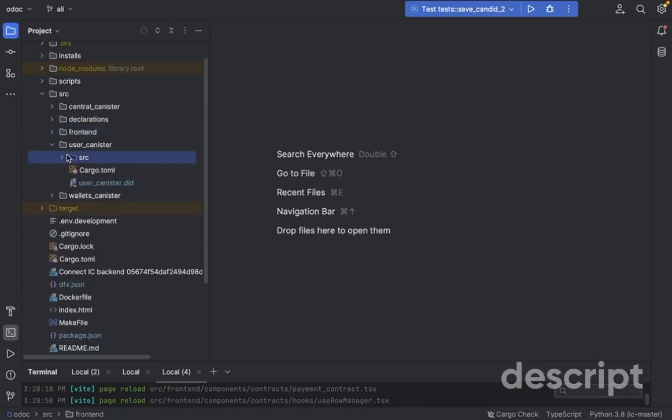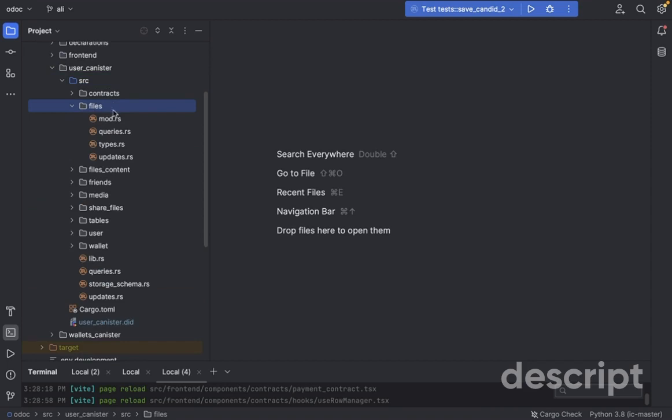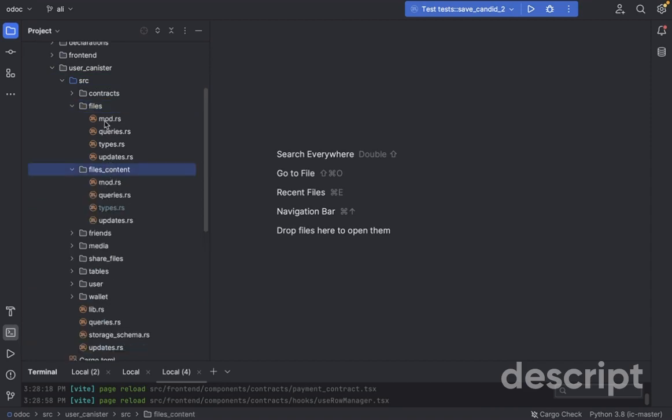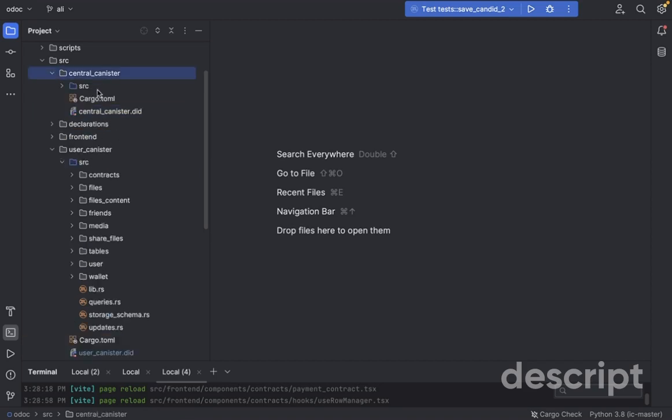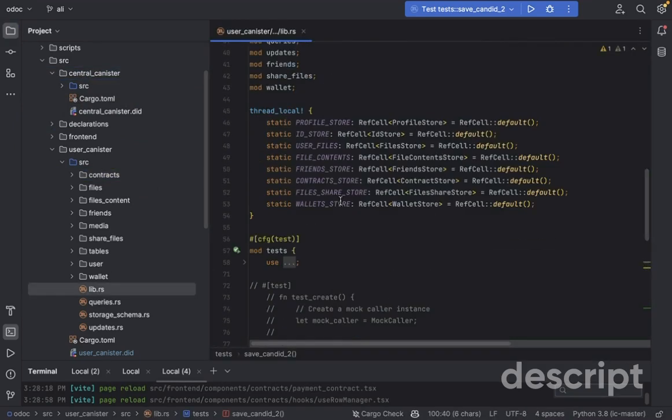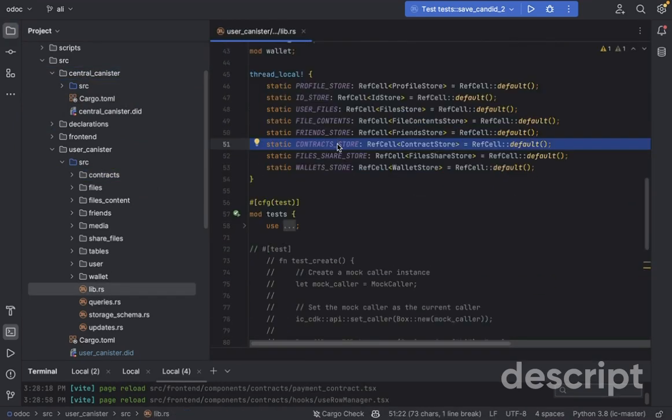Now, if you go to the user canister, first of all, you notice these small files with the same structure. Each one has mod, queries, types, and updates. The reason that I put these small folders is because later I could have a dynamic canister, which is this user canister, and a central canister that can handle the main tasks. For example, the friend requests and the contracts, I could just drag and drop them here in the central canister, and the storage, of course, we will have the contracts. It will go also to the central canister.